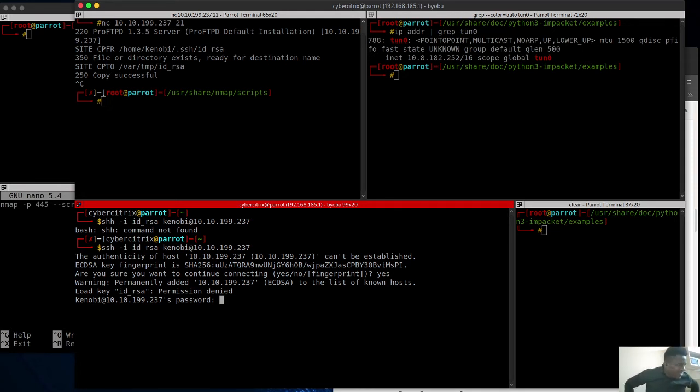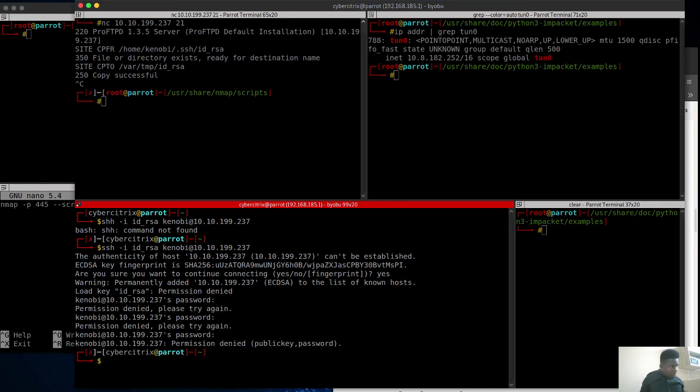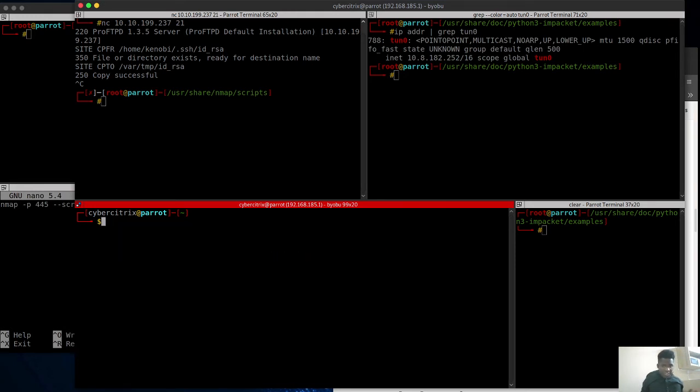No. What? Permanently added to list of known hosts. Load key. Permission denied. What? We grabbed the key already, so why is it telling me permission denied, of all the things I want to see now? Is it that? Let me run that command again, maybe I should do.